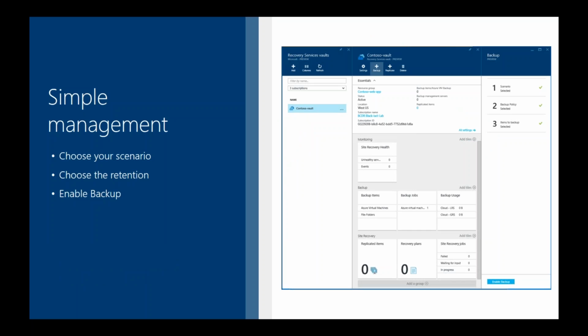So, for example, it'll allow you to enable protection in 3 easy steps here. You can choose a scenario where you answer a few simple questions like, where's the application or data? Is it in your data centers, in a remote office, or in the cloud? Where do you want the protection? Is it locally or on the cloud? What type of media do you wish to use, disk or tape?